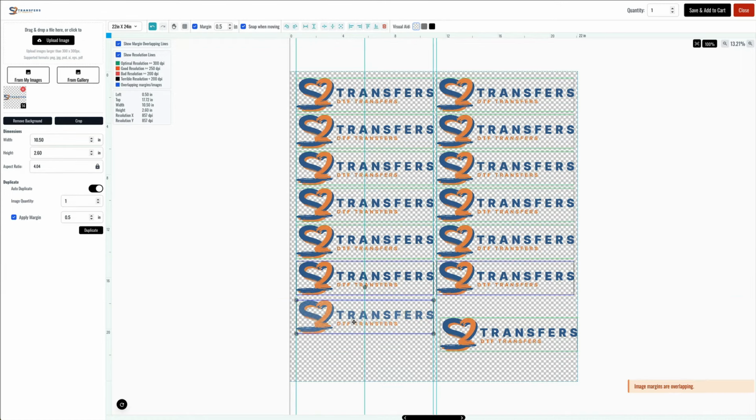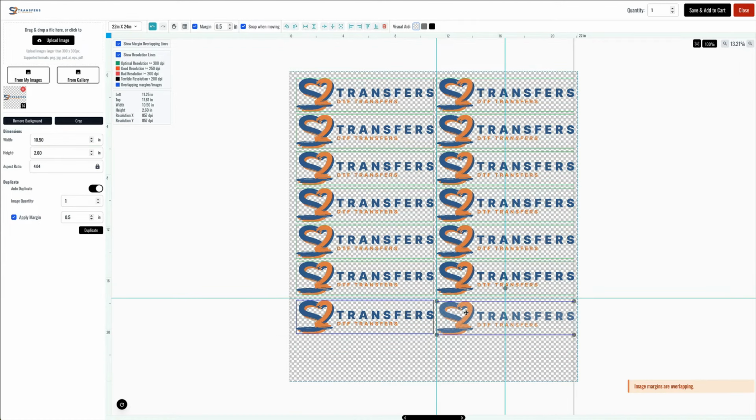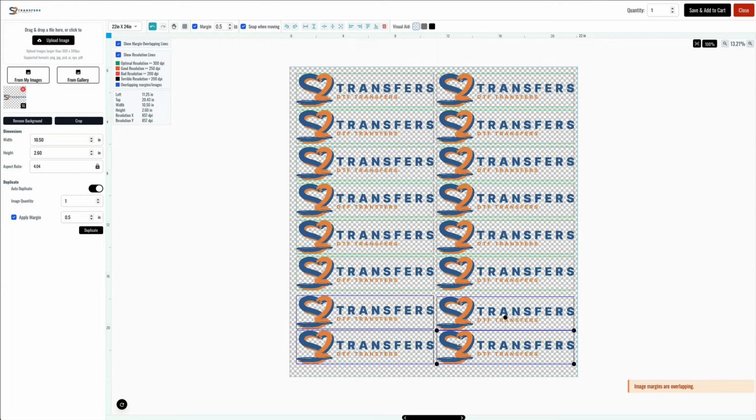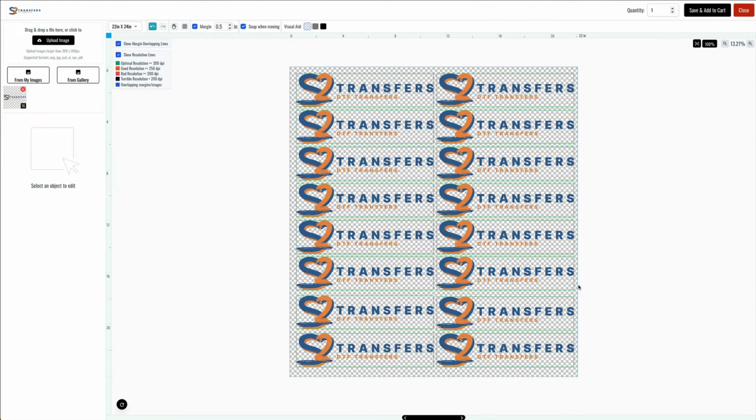I can kind of move these around. And it looks like I have room for 2 more. So I'm going to select this last one, and I'm going to change this back to 0.25 again. And I'm going to go 2, and I'm going to hit duplicate again. It's going to create 2 more of the actual transfers for me. Now, this is a little bit close for comfort, so I'm going to bring this down.